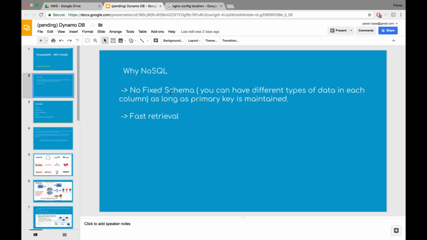AWS claims that it is the fastest NoSQL database on cloud. And also, in DynamoDB, every row is called an item, and every column is called an attribute. So every row is called what, guys? Item. Yeah, and every column is called an attribute.